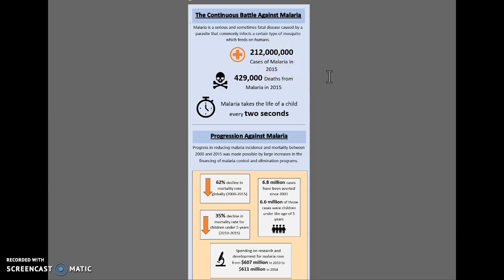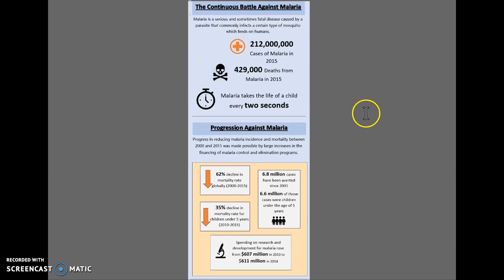I also utilized the element of proximity, which is the grouping of things that are similar together. I split my infographic up into two different parts. The first section depicts the seriousness of malaria. The second section demonstrates how the progression in the fight against malaria is being made. I didn't want to confuse my audience with too many statistics, so I used proximity to clear up the confusion.